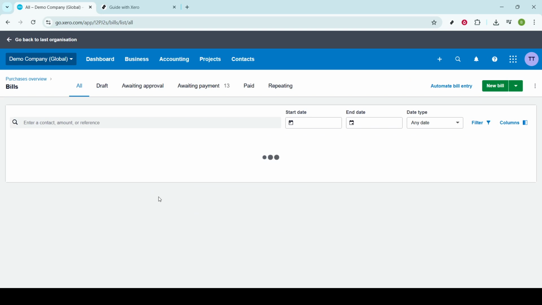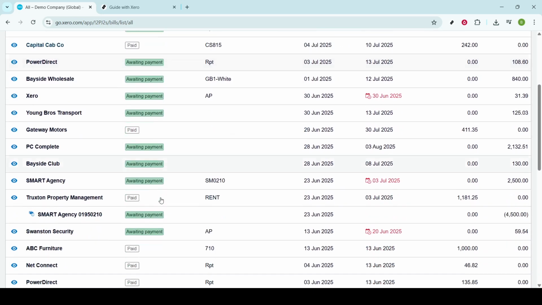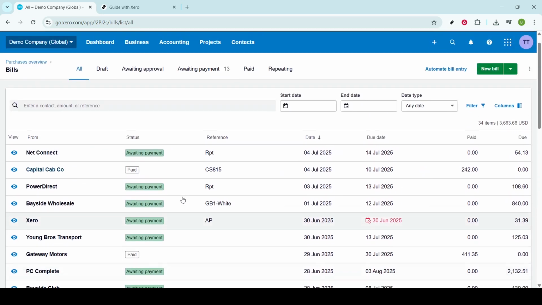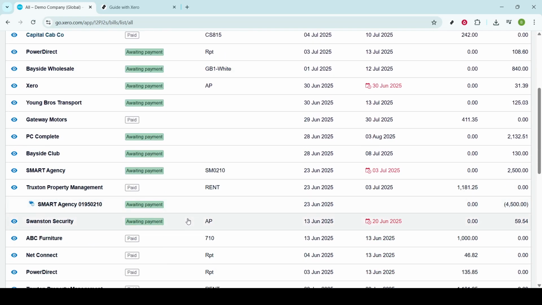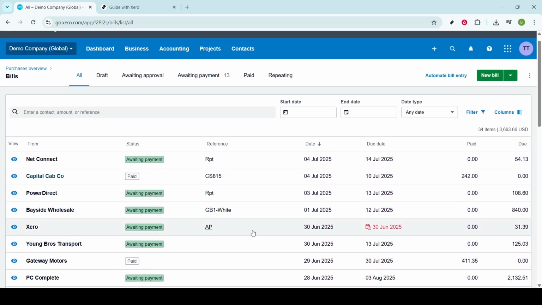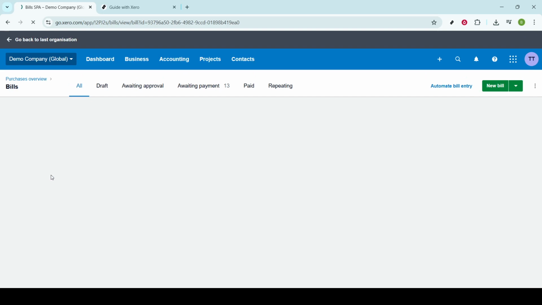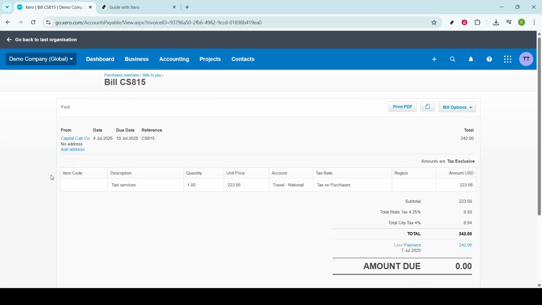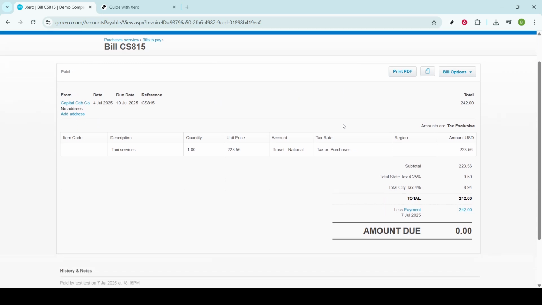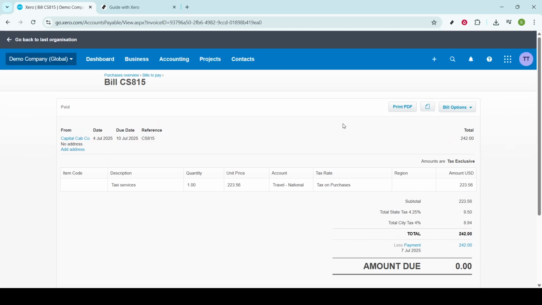Once you're in the Bill section, your task is to locate the specific bill you wish to delete. Depending on the volume of your transactions, you can either scroll through the list to find the bill or, for more precision, utilize the search function. This is especially useful if you're dealing with numerous entries. Once you've identified the intended bill, click on it to access its details. Taking this step ensures that you're dealing with the right bill before proceeding with any deletions or edits.